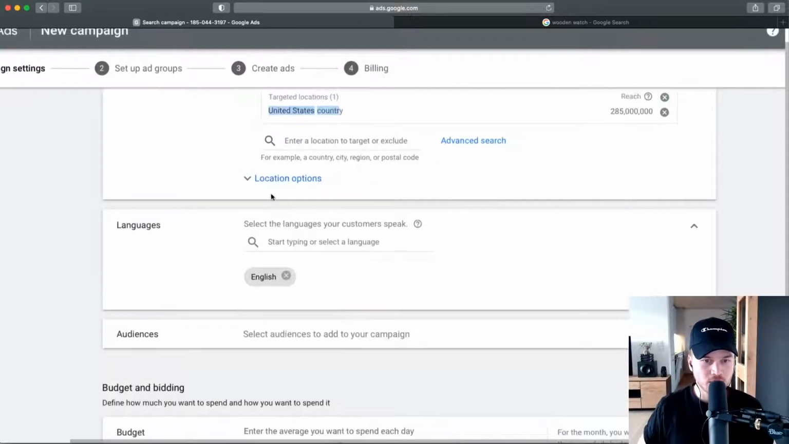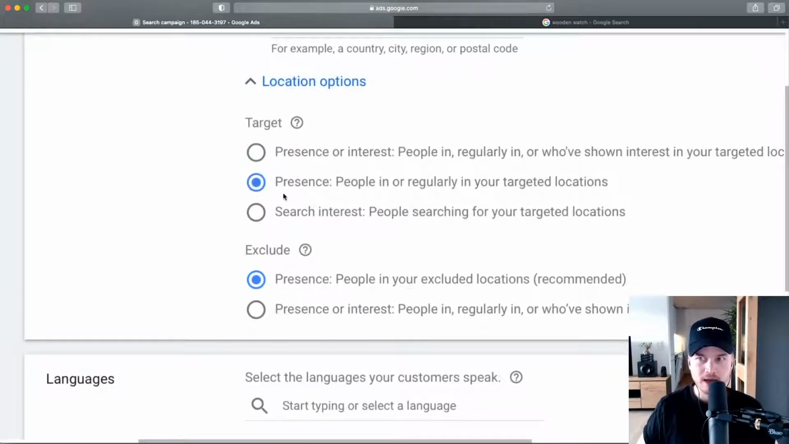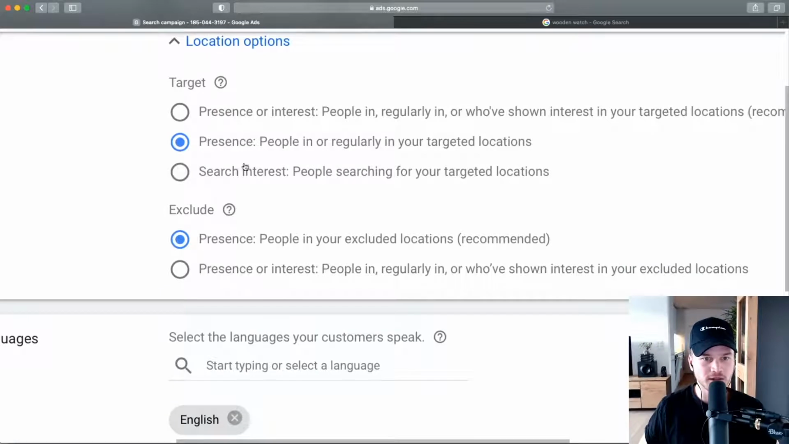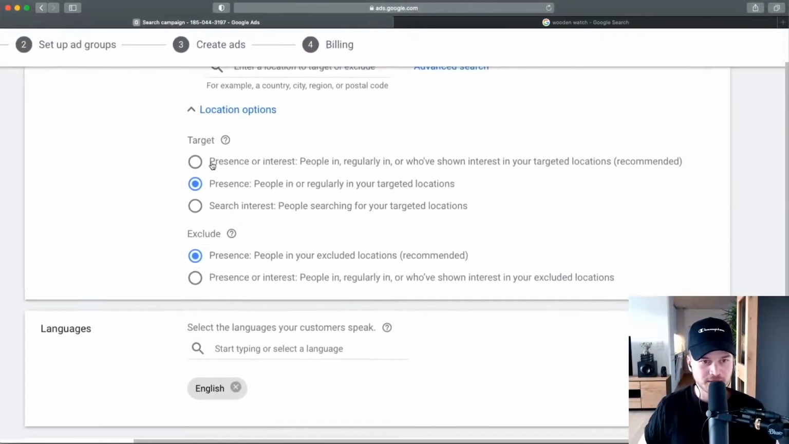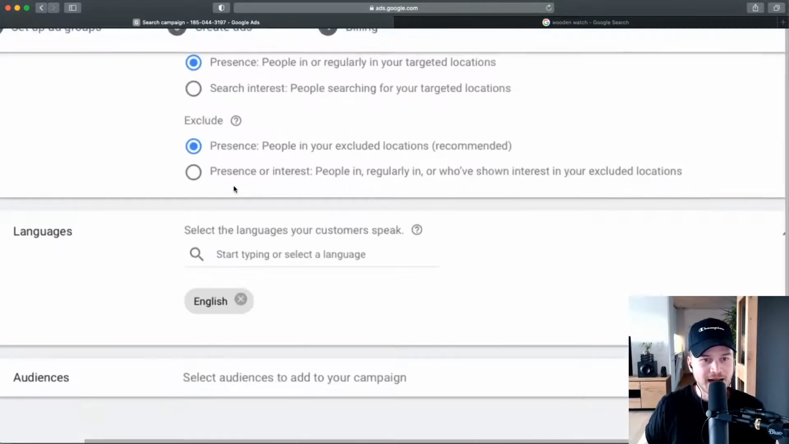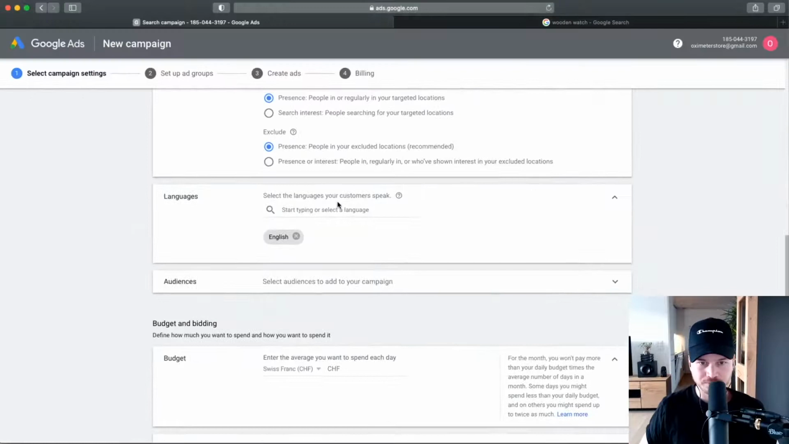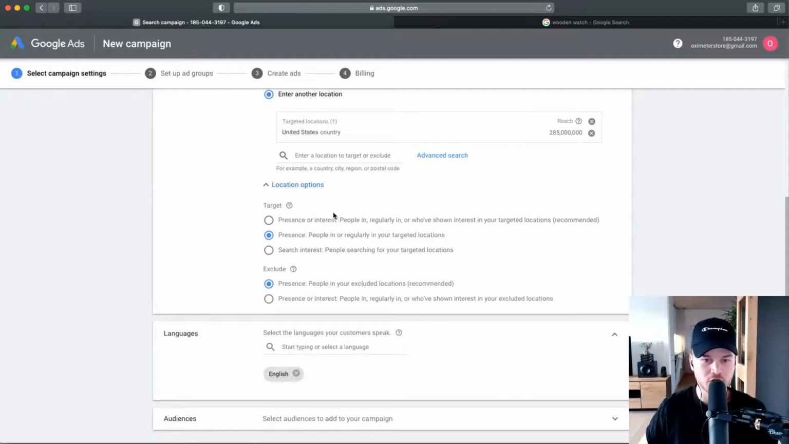And then I always go to location options as well. And here I make sure that I choose this one here, presence: people in or regularly in your targeted locations, because by default it's presence or interest. And if you take this, which is recommended by default, it will also show your ads to people who are interested in the United States. And I only want people who are living in the United States, because I need to ship my product to the United States. So I'm going to choose presence right here. And then exclude, this is correct by default, people in your excluded locations. So everything that is not the United States, the ads will not be shown to those people.